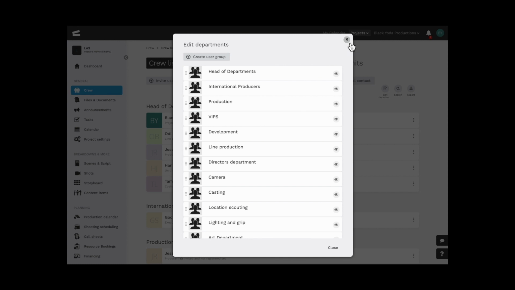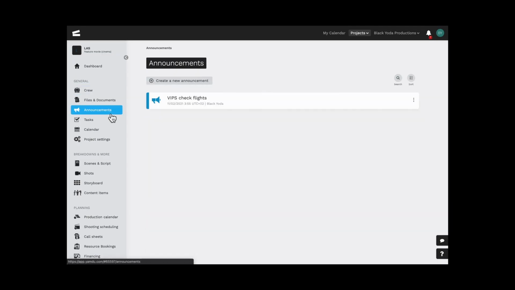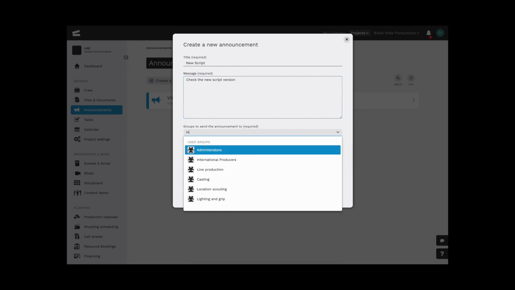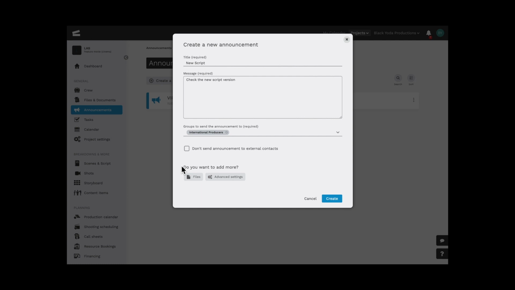A key feature of the user groups is the ability to make announcements directed to a specific group. We need to add a title and the message that we want to share with the group in mind. Then we can select just the group that we want to send the announcement to. And we actually have the option of excluding the external contacts from this announcement, which is helpful since they may not be actively involved in the project.